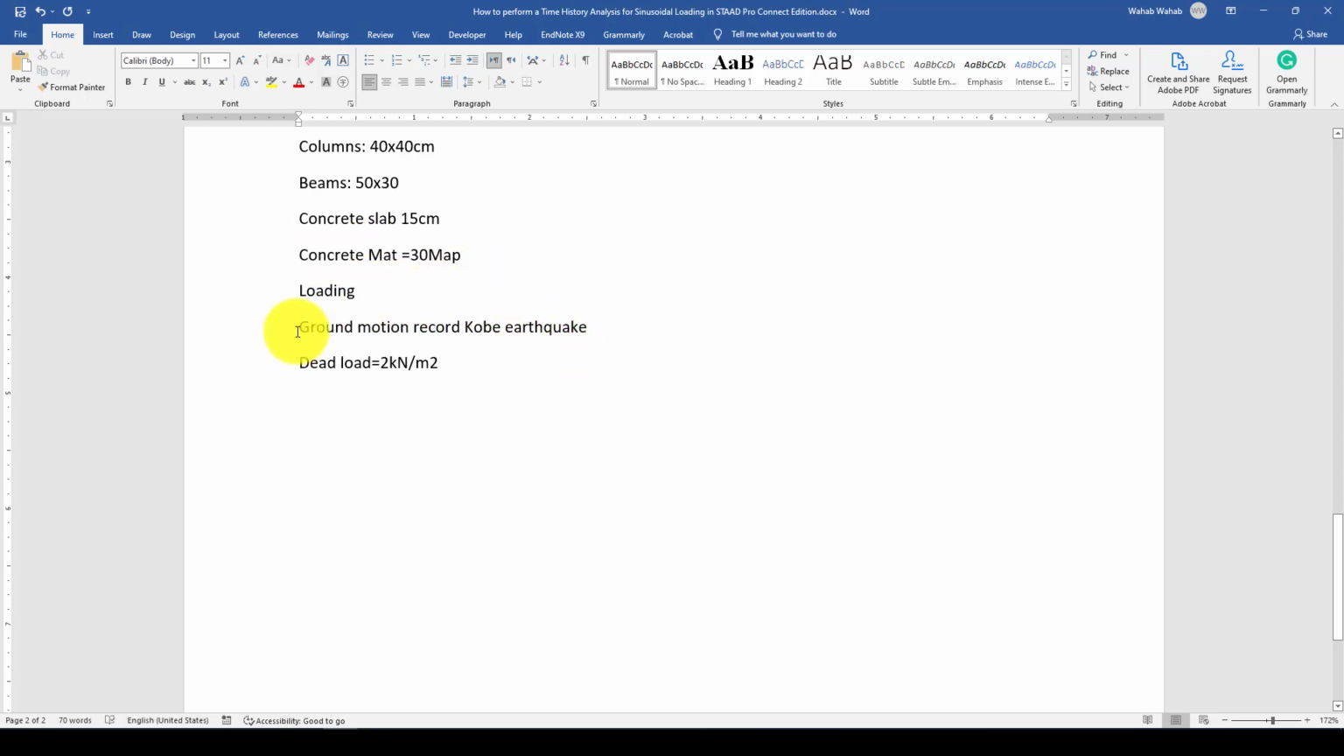The loading is: we have a dynamic load, the ground motion, and we also have the self load of the structure, and also 2 kilonewton per square meter as a dead load.